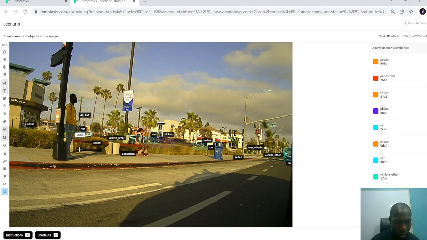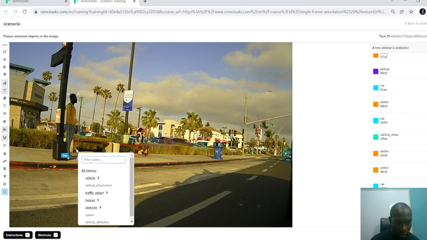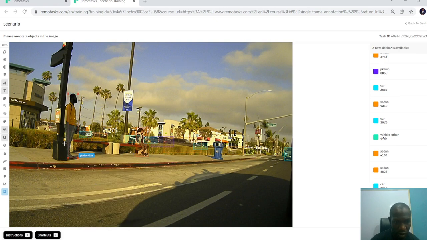So we draw a box around this pedestrian. And then the next thing to do is to label it as human, it's a pedestrian. It's not right. Now you see it has changed to orange, the same color as the woman. This helps us to quickly reach out to some objects.